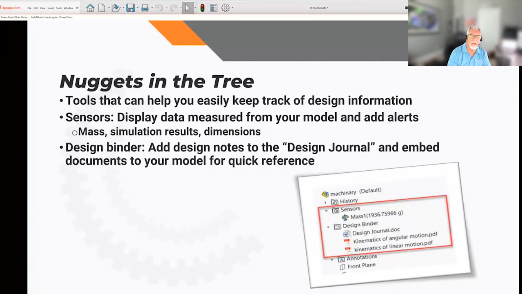Next thing is what I'm calling nuggets in the tree. In your tree, you have all kinds of different information. You've got your coordinate systems, you've got your datum planes, your feature list, and such, but also there's folders on there. And those folders are very helpful because you can have equations, you've got your annotations in there, you've got a history file, and that may be particular to 2025. That's what I'm using right now, is 2025. So that might be something new in there because I don't remember it being there.